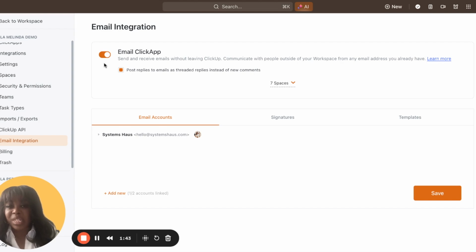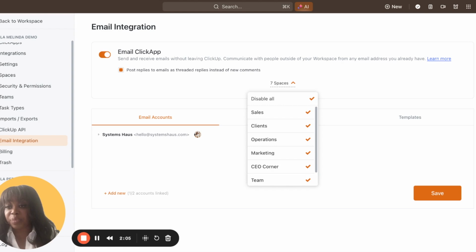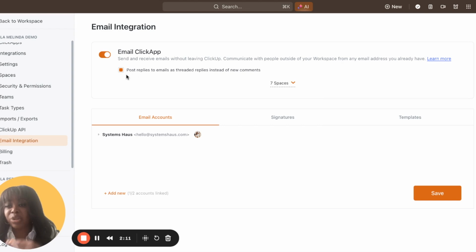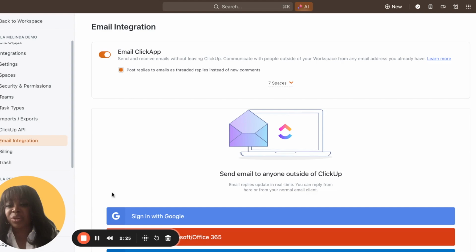So you do need to ensure first of all that you've got the email ClickApp enabled and make sure that is switched on. And also you can decide what spaces this ClickApp should be applied to. So you can disable whichever ones you need and don't need. And also you can decide how you want the replies to the emails to be added into that task. So if you want them to be added as threaded replies or new comments, then you just click this box on and off.